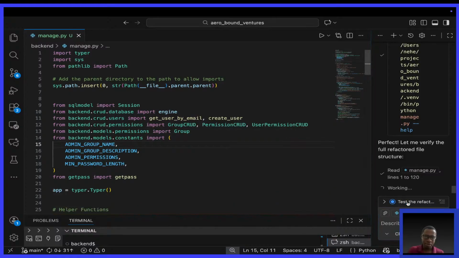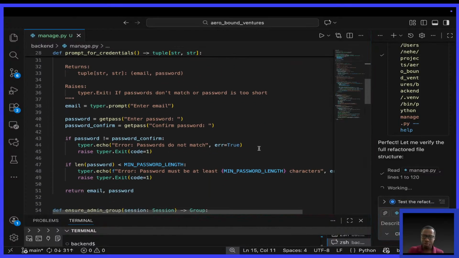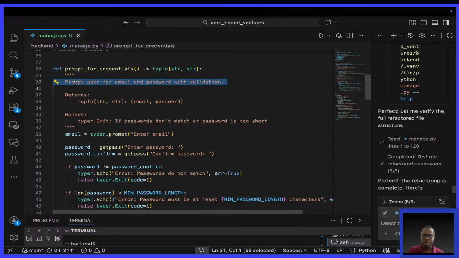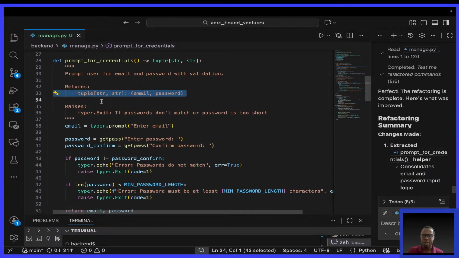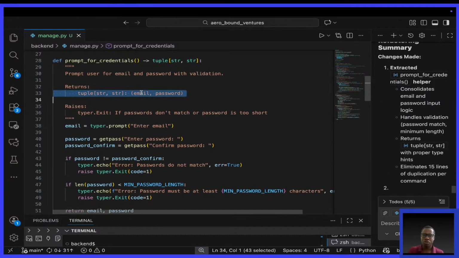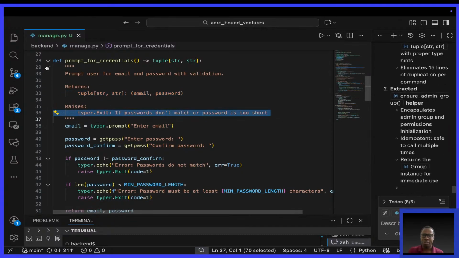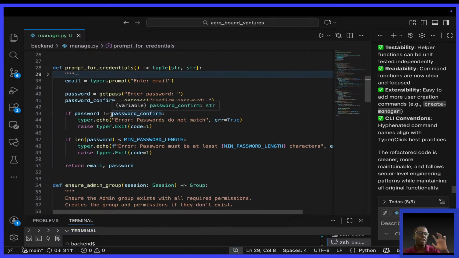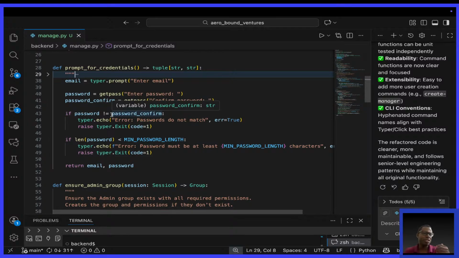So let me keep and just do a code review. I want to see what it has done. Prompt user for email and password validation, returns a tuple of string email and password, raises. Okay, this is just what we had. It just picked the common logic. Okay, and this is what you would do as a software engineer, if you're code reviewing.